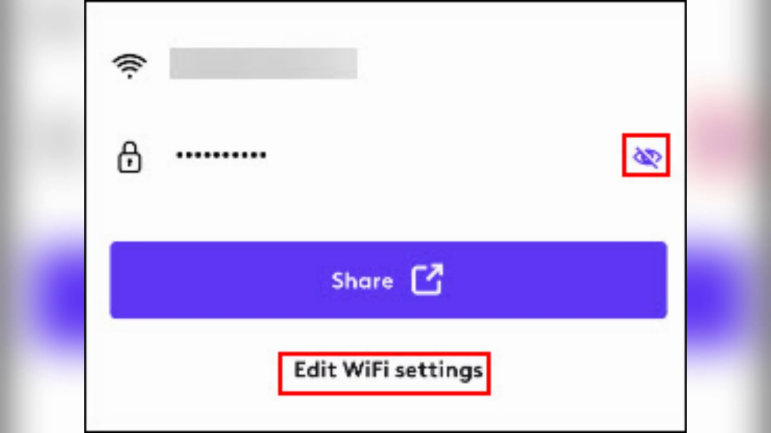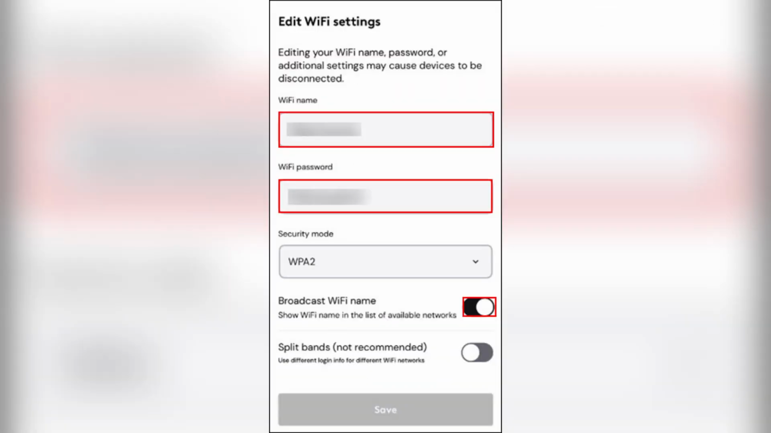Once you've made your changes, tap Save. The app will now apply your new settings. Keep in mind, if your phone or other devices were connected to your old Wi-Fi name or password, you'll need to reconnect using the updated info. And that's it. Your Wi-Fi name and password are now updated through the Panoramic Wi-Fi app.